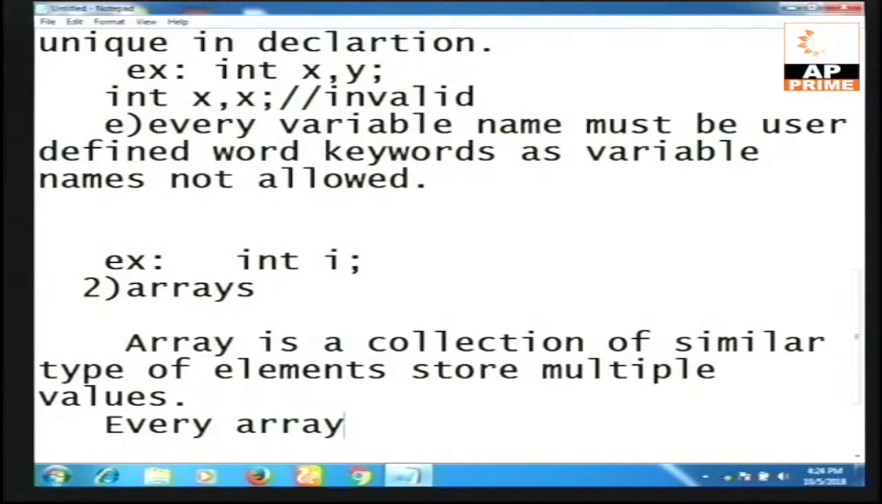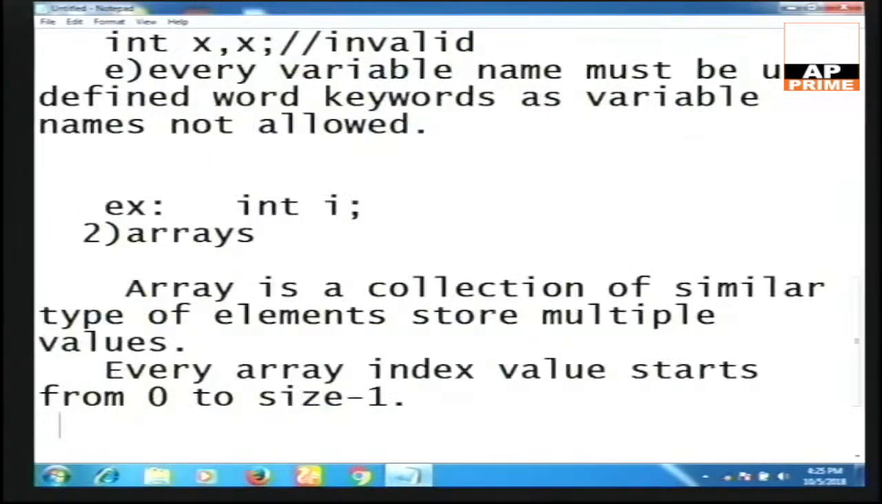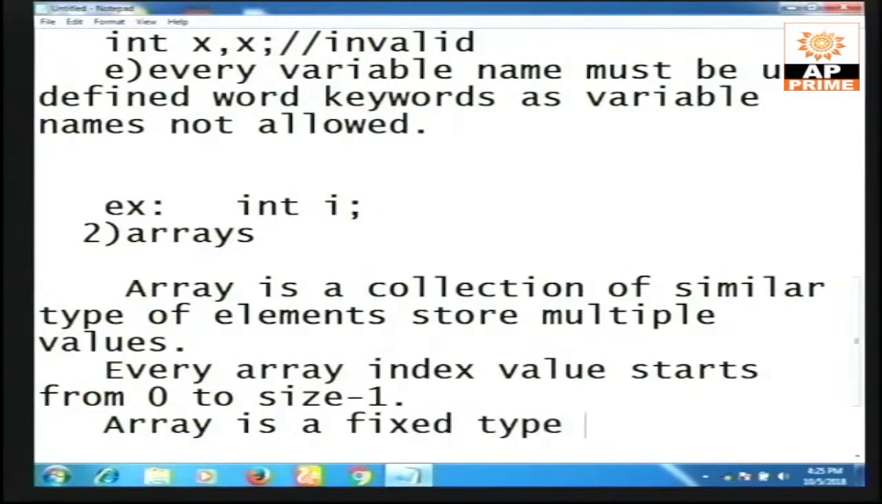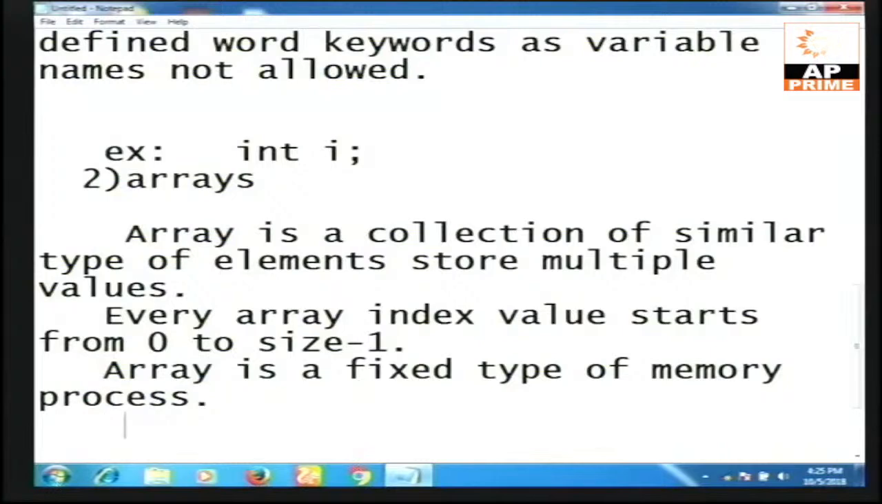Every array index value starts from 0 to size minus 1. If you want to read the array elements, how do you read them? The first element starts with index 0, and the last element ends with size minus 1. An array is a fixed type of memory. It is fixed, so the user cannot increase or decrease the size.